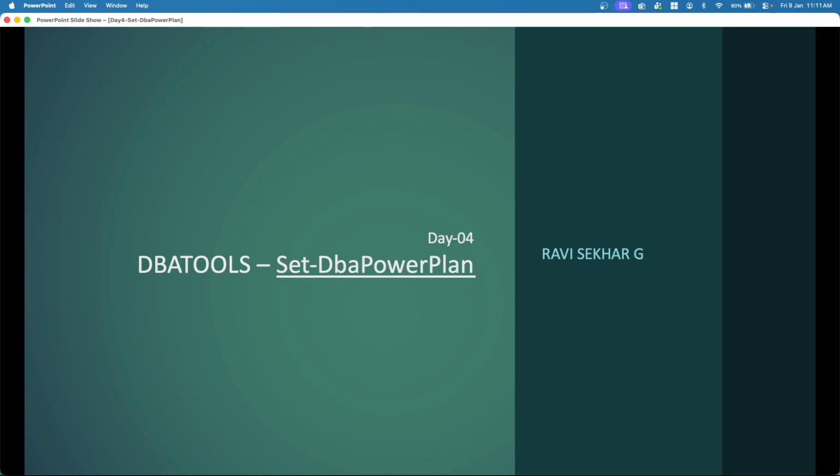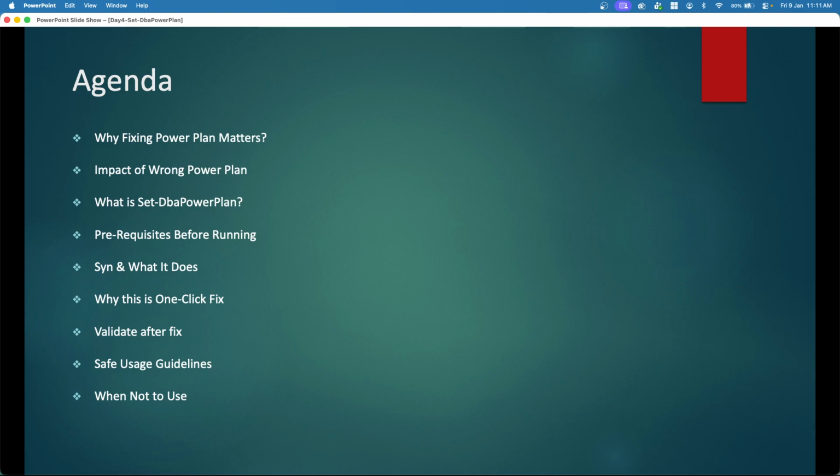Now we are at day 4. Myself Ravi Shekhar. In the previous session we talked about Test-DbaPowerPlan and also executed one powerful PowerShell script to capture and detect the power plan compliance report across all the servers. In today's session we will talk about the Set-DbaPowerPlan command. So without wasting any time, let's jump directly into the session.